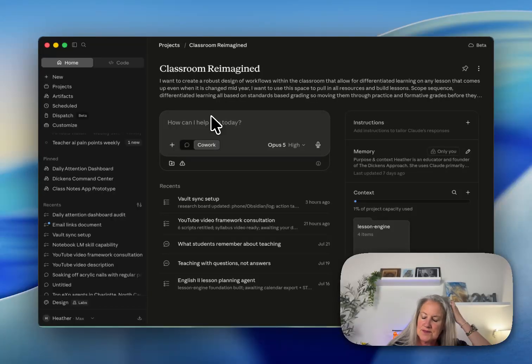And then the task is going to be to create a syllabus that I can share with my students and that I can revise. So let's go. Let's see how this goes.